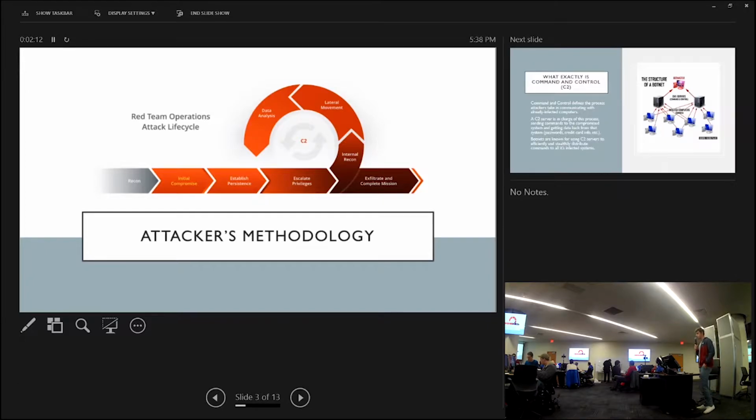And then there's this whole little circular process here where you're trying to escalate your privileges. If you got in as a normal employee user, but you're trying to become an administrator, you'd escalate that way. There's internal recon, where you're trying to find more information about stuff on the network. And then lateral movement, where you're trying to spread across the network. And then data analysis, where you're looking for passwords, credit card info, stuff like that. That whole cycle there is where command and control comes in, which is what we're going to be talking about.